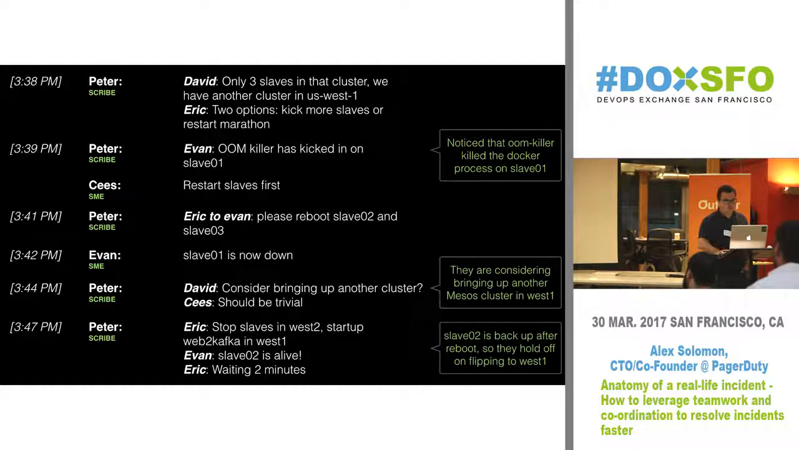Rebooting slave 02 and slave 03. Now slave 01 goes down. So we don't know what the hell's going on. So we're talking about here, this is that actual suggestion of should we just flip everything to US West 1 and just give up on US West 2? Is it time to flip to a different data center? That's a pretty big move. It's risky and time consuming, but it was suggested in the room there.